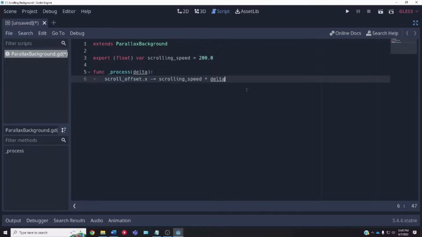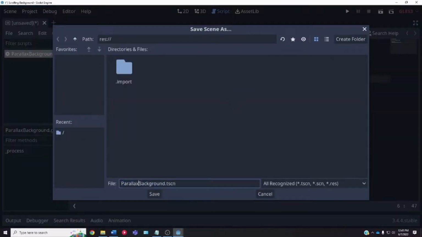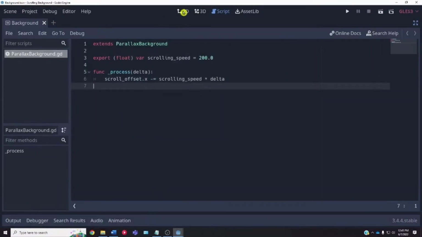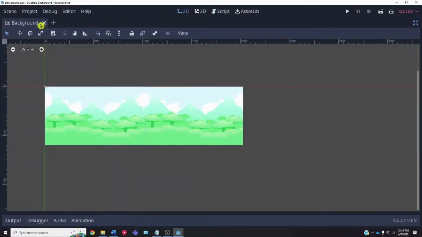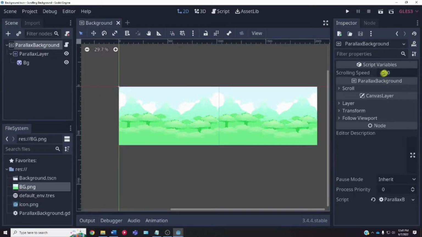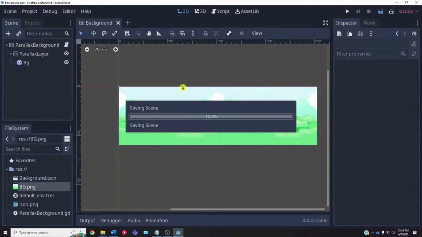And I'm going to go ahead and save that. I'll change the name from parallax background to just background to make it easier. Hit save. And head back into my game view. Undo the full screen. And here you can see what happens when we export a variable. So if I want to change it there, I could.